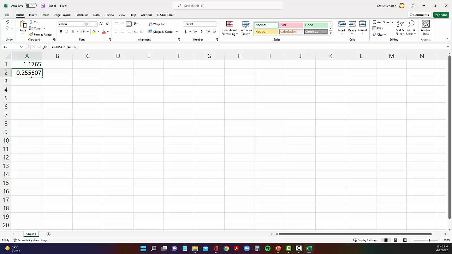And that is how you perform a t-test in Excel. Saves you a lot of time. Lots of time.